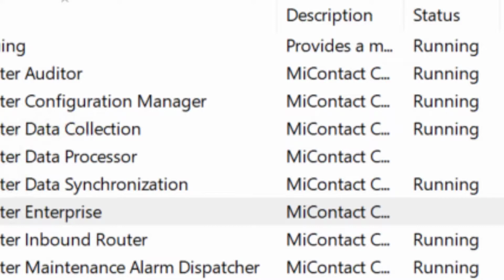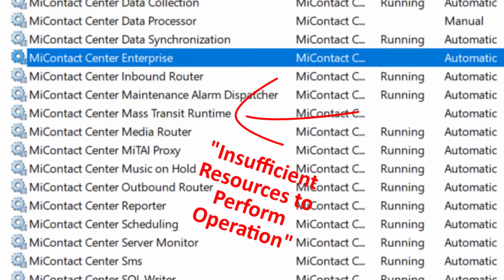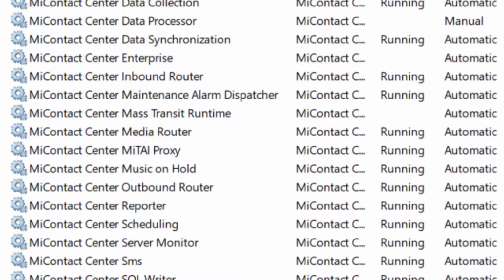Why does the service face the infinite loop issue? It is due to being unable to connect to another service named MiContact Center Mass Transit Runtime. Mass Transit Runtime is in charge of making a connection between the Enterprise service and message queuing, and message queuing is used to transfer data to the database. Since the bus of the Mass Transit Runtime is full, we will receive the "insufficient resources to perform operation" error, which can be found in the related log files and indicates the message queuing buffer is full. For your information, each MiContact Center service has its own log file.